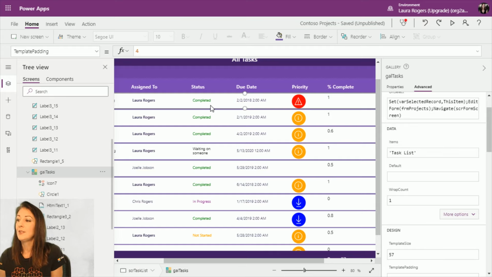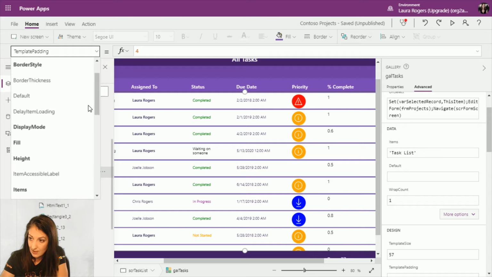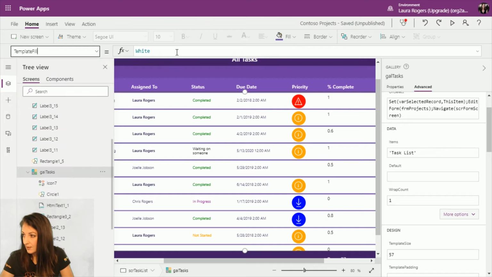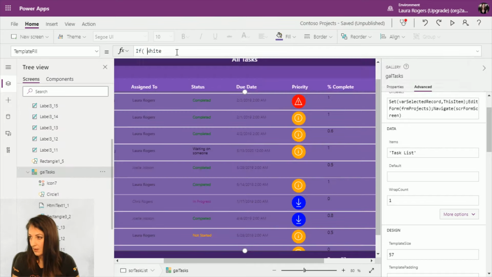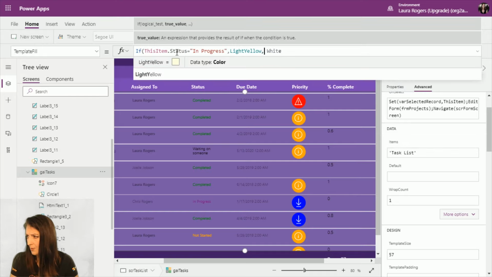All right, so let's do status. Let's just say if it's in progress, I want the whole row to be yellow. So that is going to be that template fill that I was talking about. Let's see. So let's see if this item dot status equals in progress, then I'll just do some kind of light yellow, otherwise white.